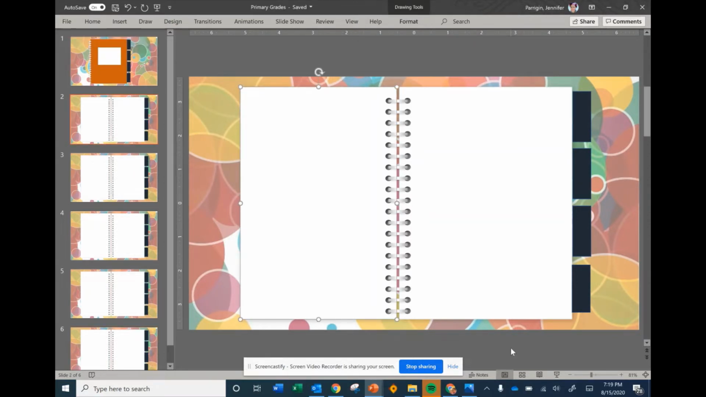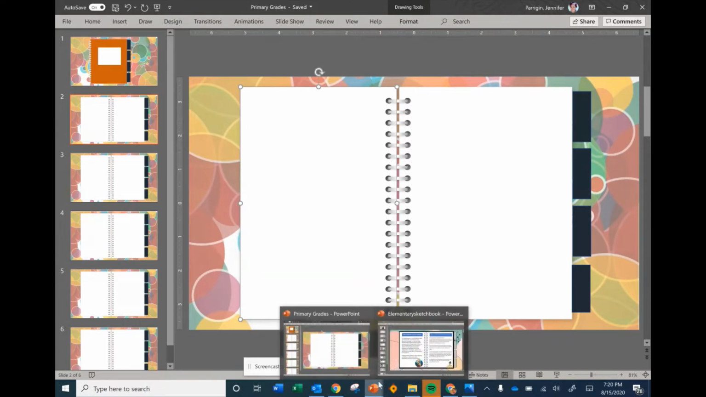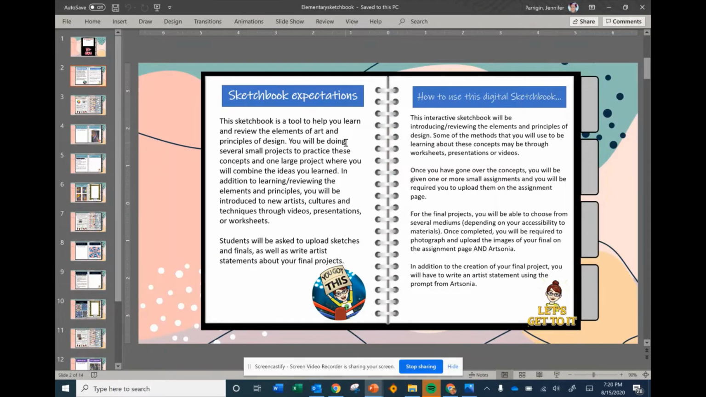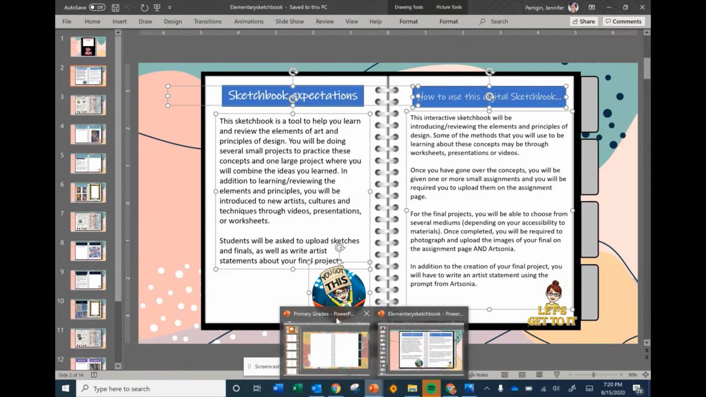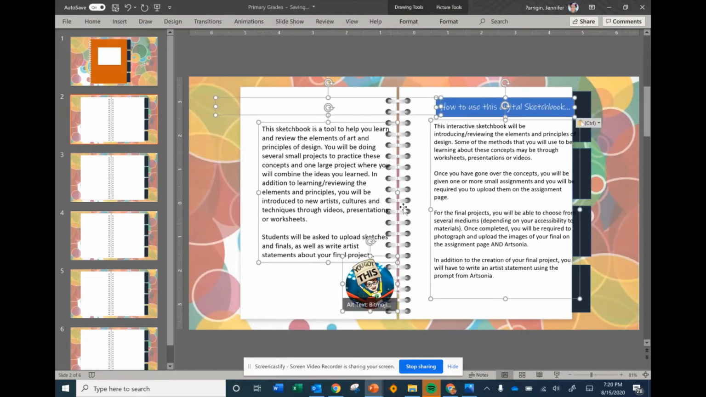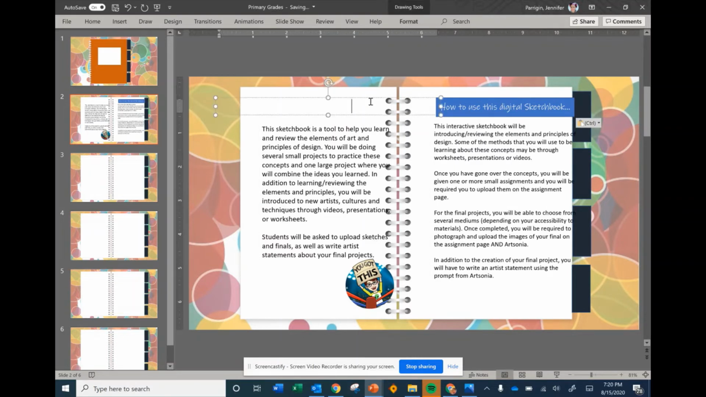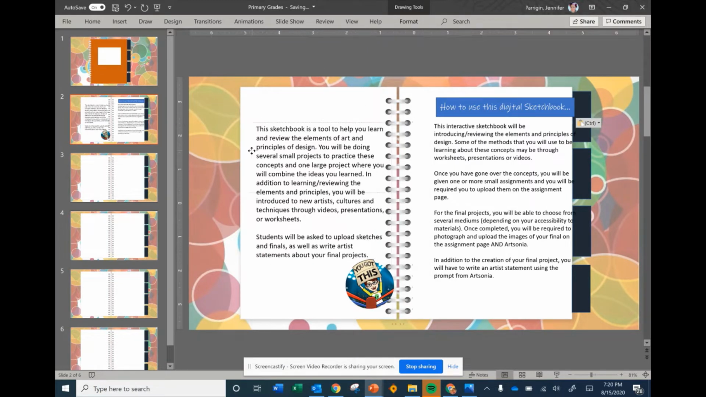So I've done 2 of these sketchbooks for middle school and for elementary, so I'm not going to try and reinvent the wheel. So I'm going to go back to my elementary sketchbook, and I'm going to copy all of the things that I want on here, and I'm going to put it in my primary grades. And I can make adjustments because that book is going to look a little different.